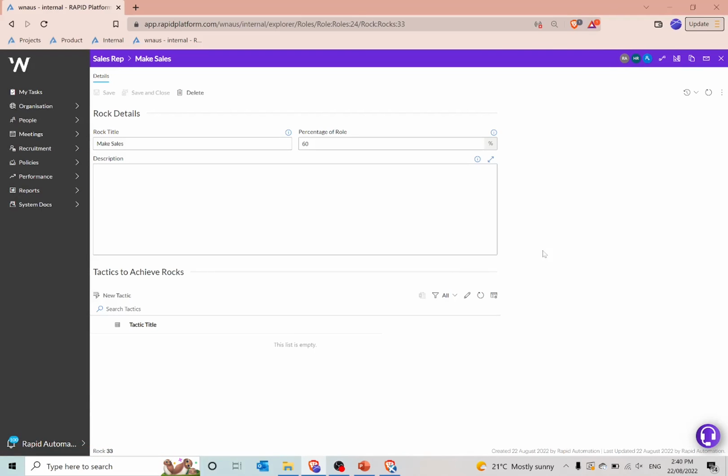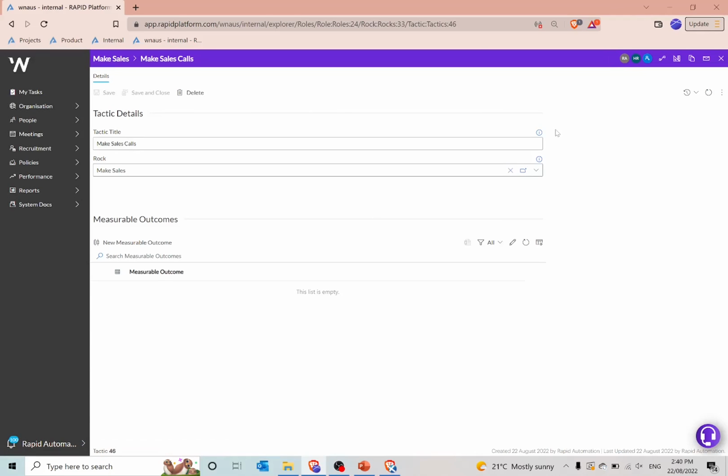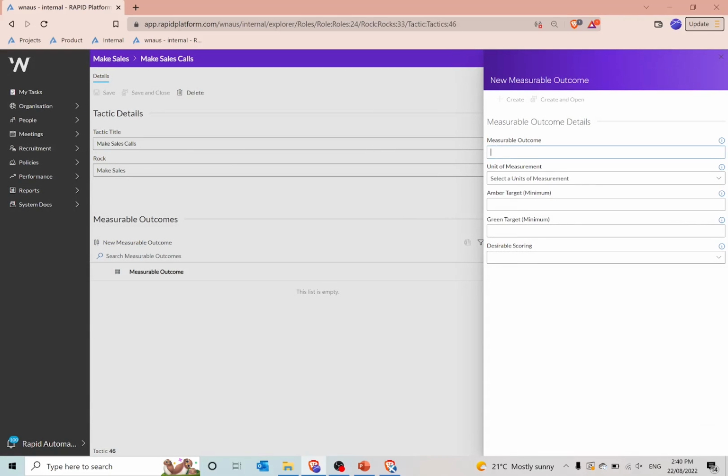Next, we'll create our first tactic to achieve this particular rock. So we'll say that this tactic is make sales calls, and we'll create and open that item. Lastly, we're going to create a measurable outcome to link to this particular tactic, and this is where it becomes tangible. So real outcomes for achieving the particular tactic that we've just outlined.